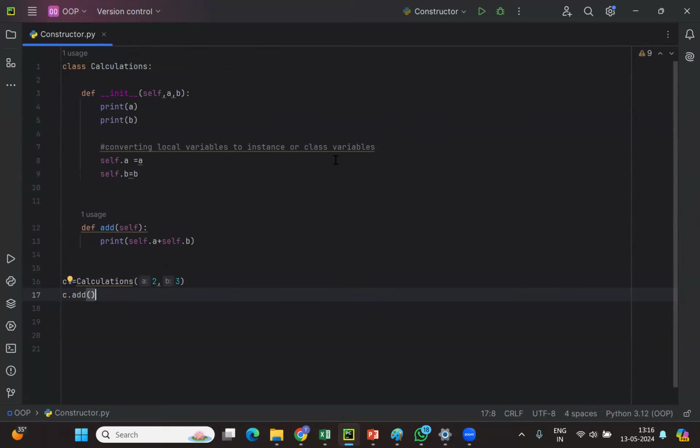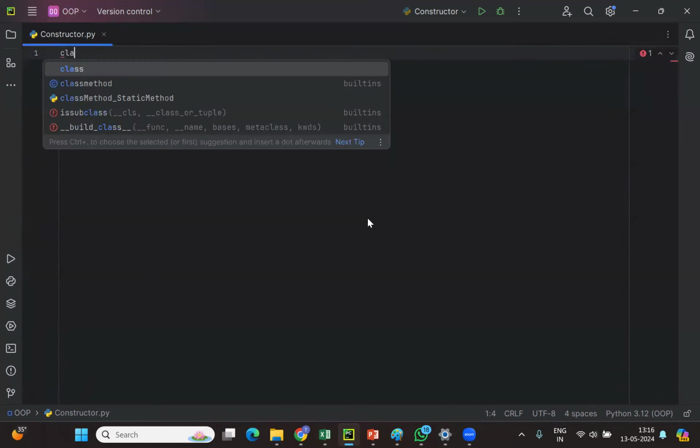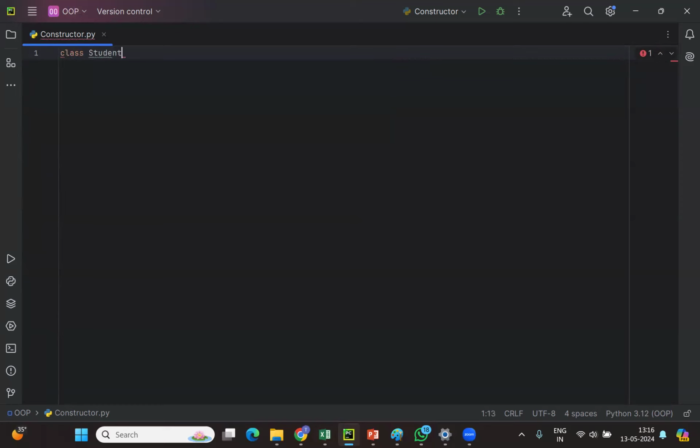So this is a very simple program to see how the constructor is defined, and how the local variables are converted into the class variables so that anyone can access them. One more program we can see. Suppose I'm defining a class named Student, and here I have a constructor.